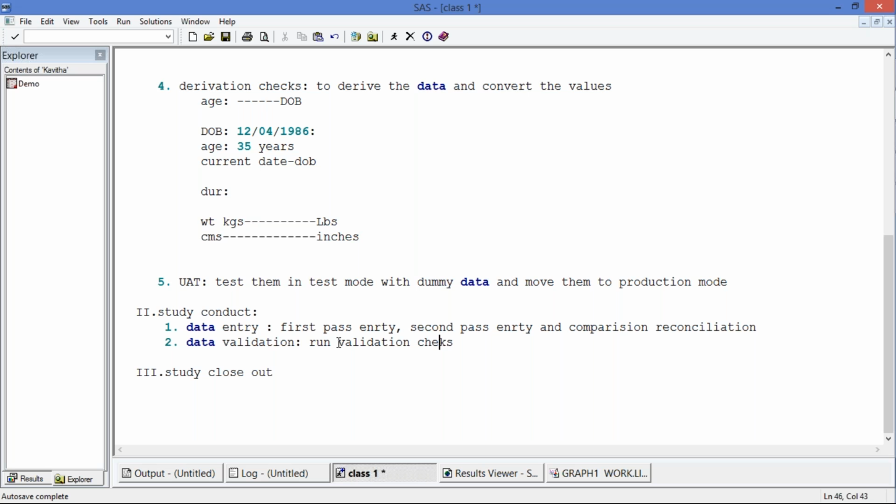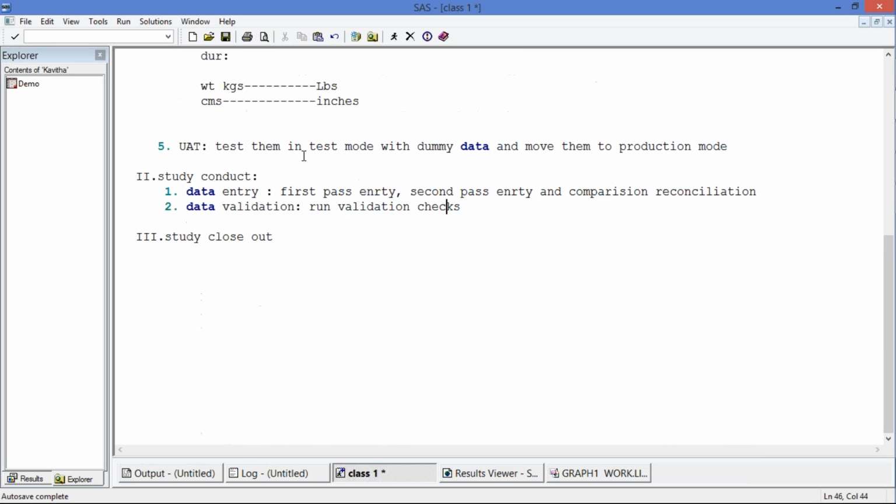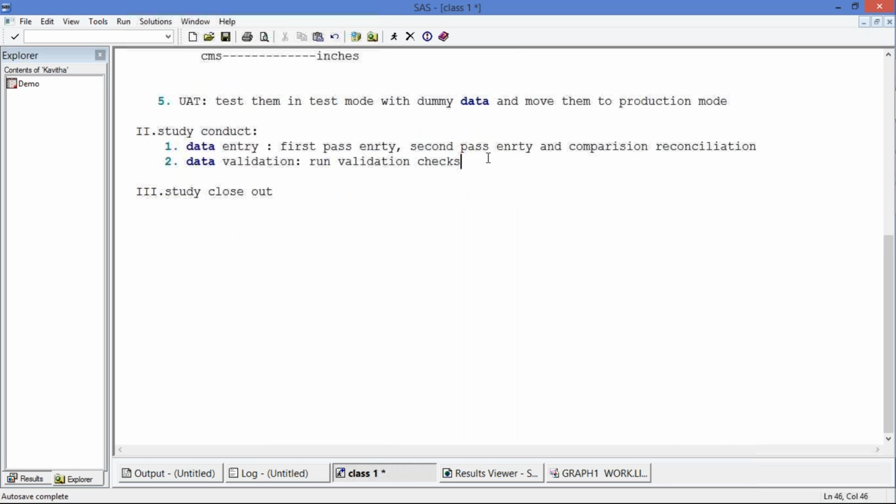See, whatever we created here, derivations, validations, all these we run here. All at a time that you want to run, it is called batch validation. What do you mean by batch validation? Executing all the procedures at a time in a single shot.